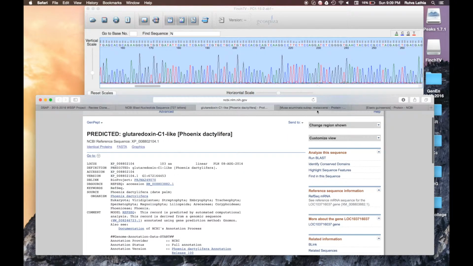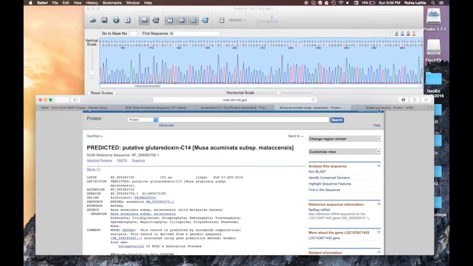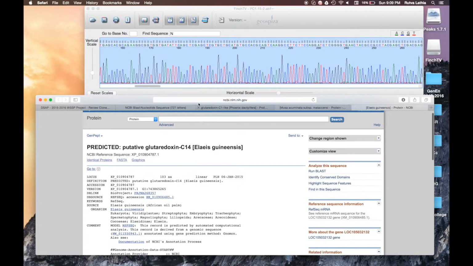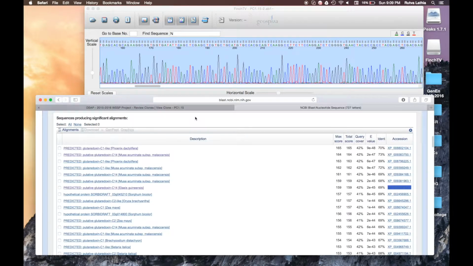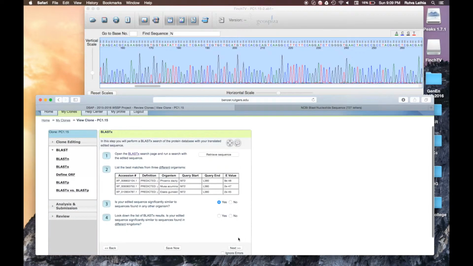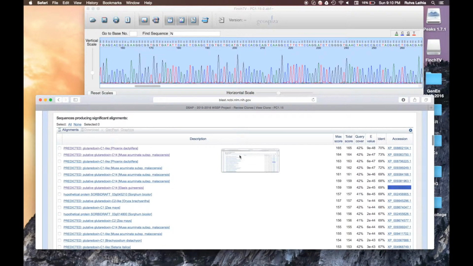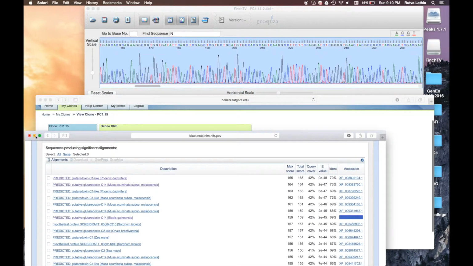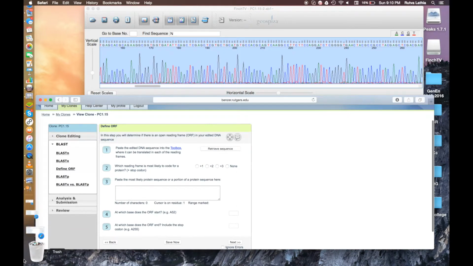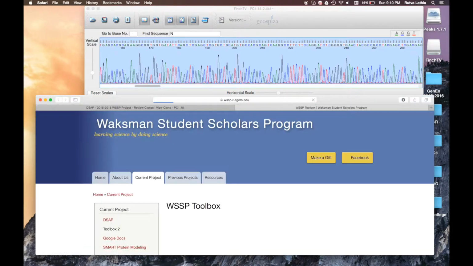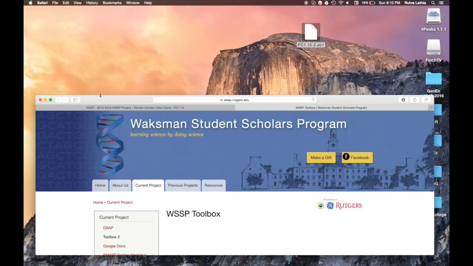Nope, plant, plant, and plant. Alright, so they're all in the same kingdom. Now we're going to go to Toolbox. Take this out and minimize it. Keep them all open, see? Keep it open because it's going to come in handy eventually. Actually, I'm going to minimize this too so it's not a headache.